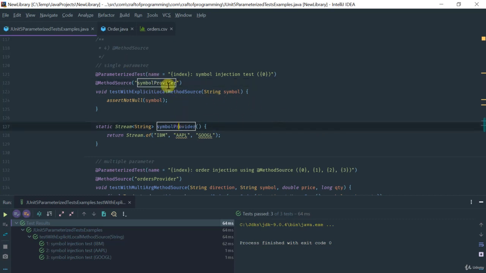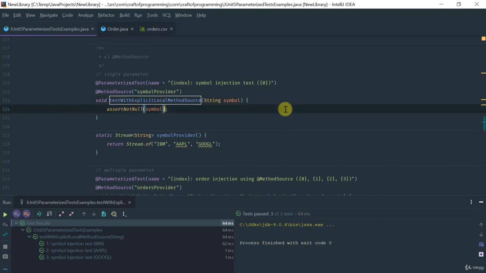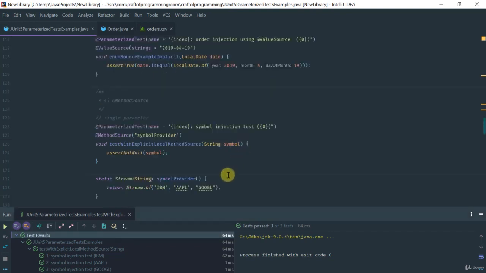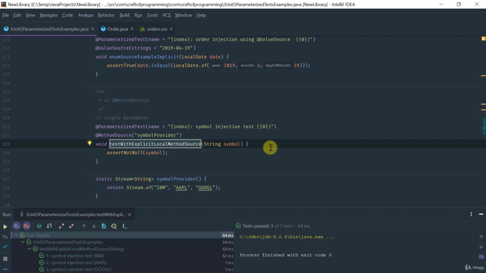Also, like I mentioned, if you have multiple test methods utilizing a factory method, possibly these test methods may be in different classes, then it makes sense to externalize the factory method in a different class. So what happens if, instead of passing only a single argument, you have a test that takes multiple arguments?